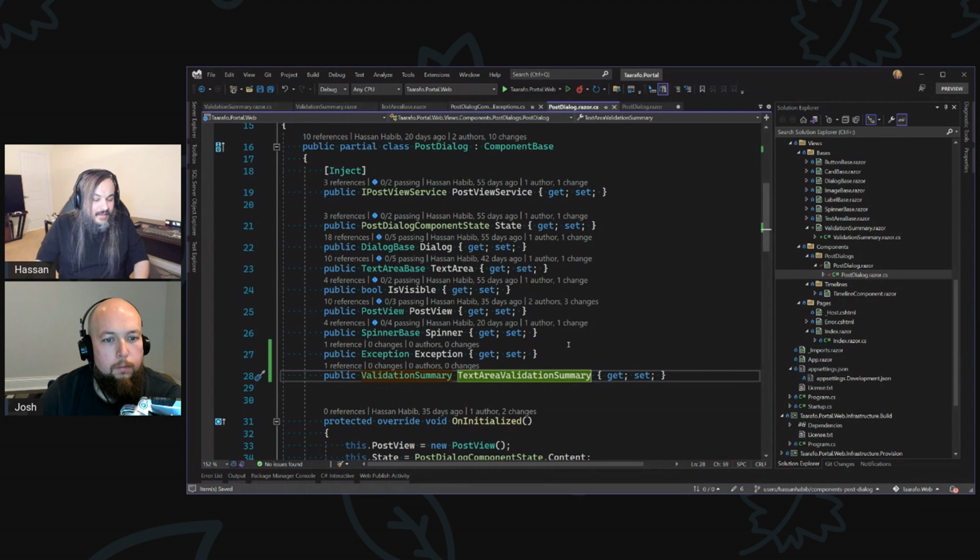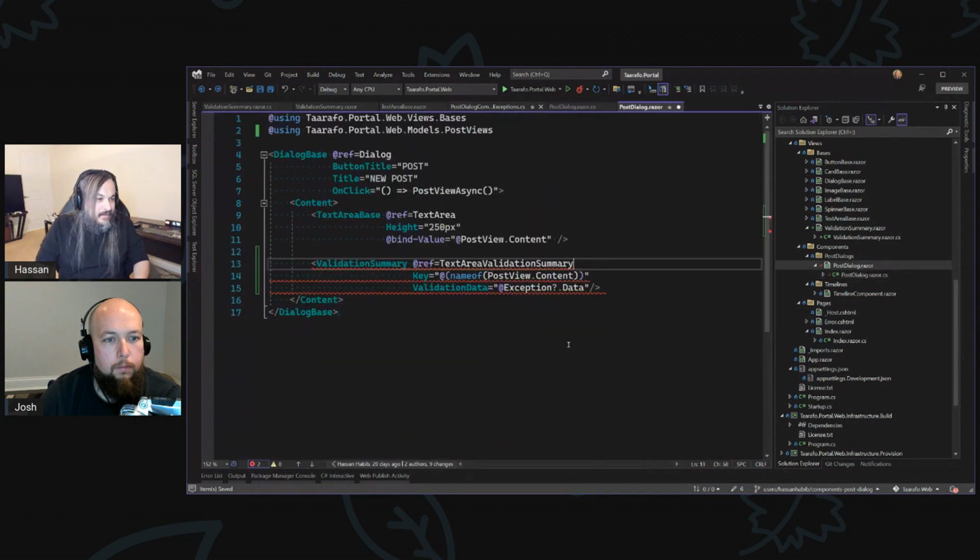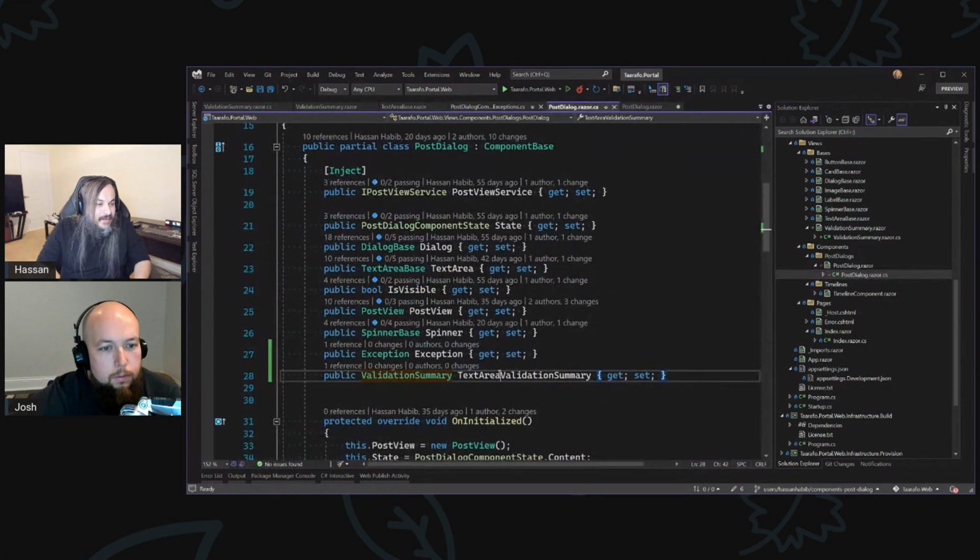Did I say a text area validation summary or content? Oh, it should be content validation summary because it's not the text area. It's the property that we're targeting specifically, right? I'm gonna put that guy in here. This is content validation summary.